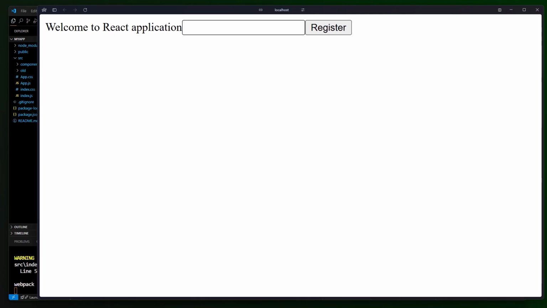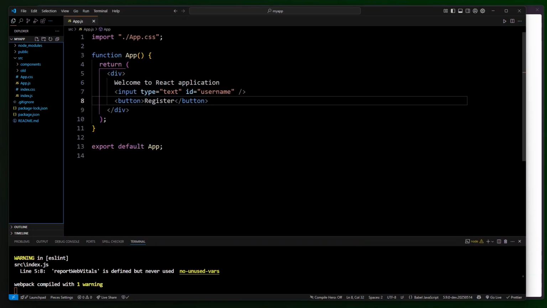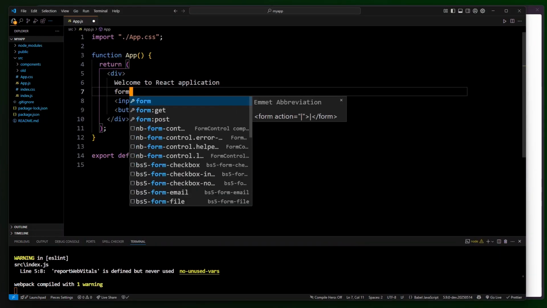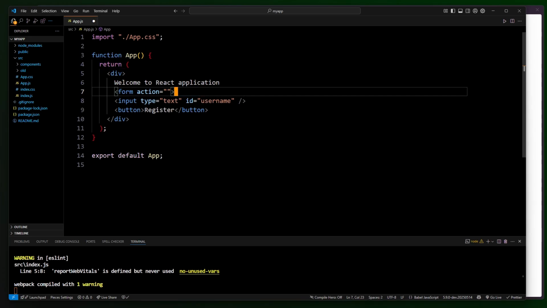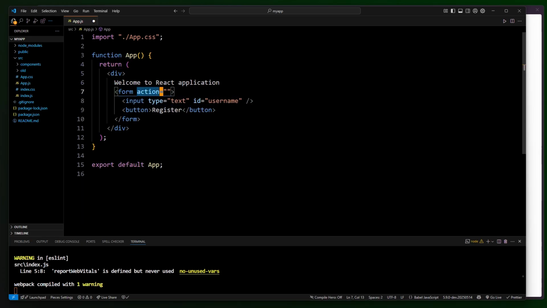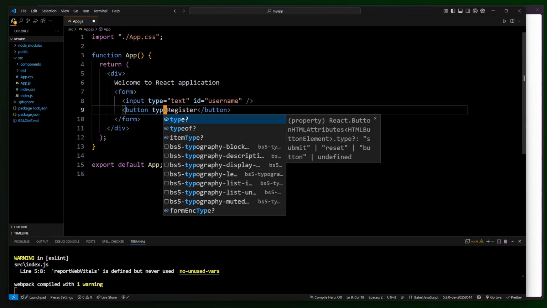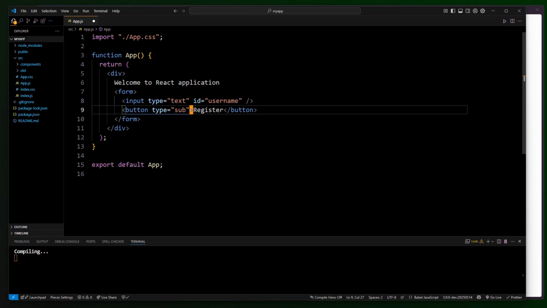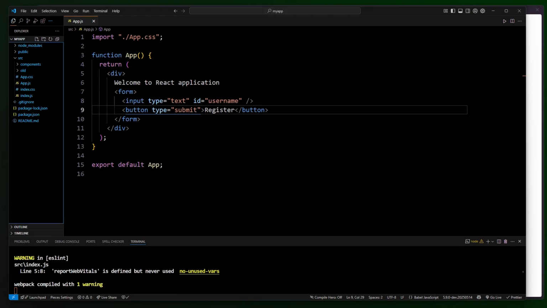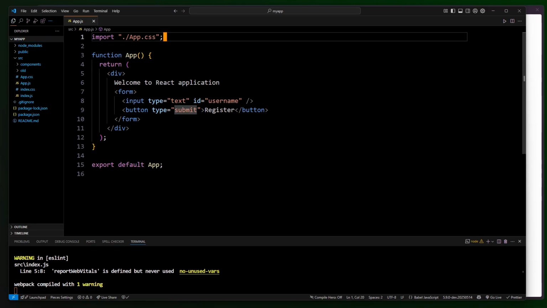States help you maintain the state of the element or the component within the component, not outside. The same scenario happens even if you put everything within a form. I don't want action. Okay, and I'll have a button. I will call this type submit, as we all know that submit is the button type when it comes within a form. Let's introduce useState.